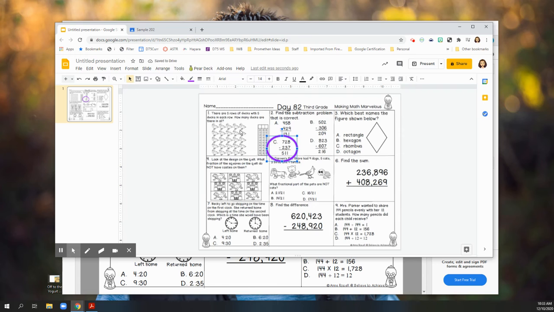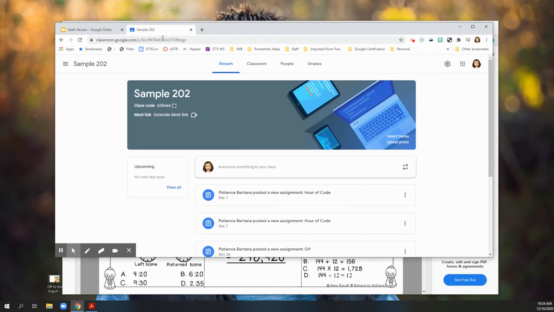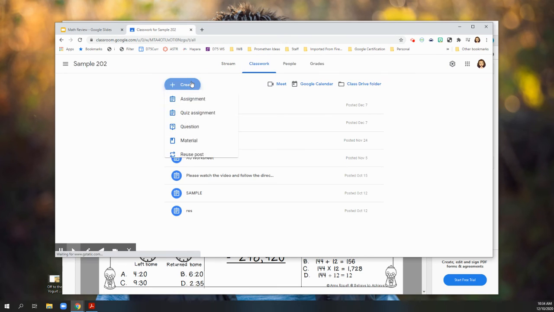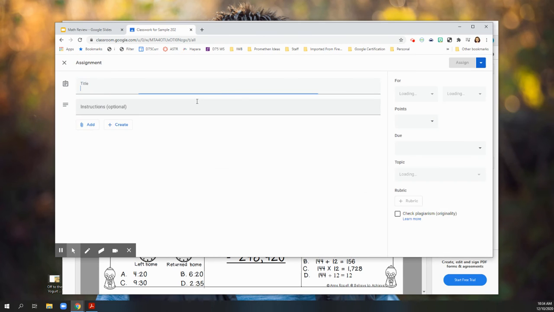All right, so now I've got this. Now what? I want to get it out to my kids. So let me move my circle back over here to be here for my kids to use. I have to name it. So we're going to call this math review. And I'm going to save it to my drive. It is saved automatically. So then I'm going to go to my Google Classroom. I'm going to go to classwork. I'm going to create an assignment. I'm going to call this math review.